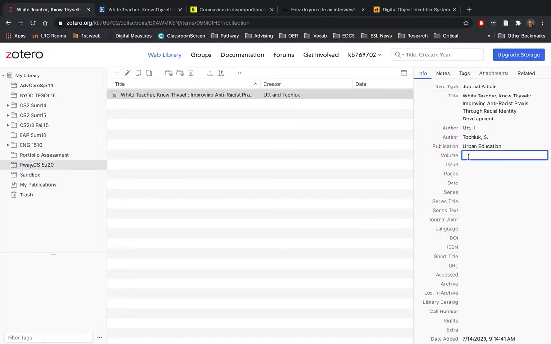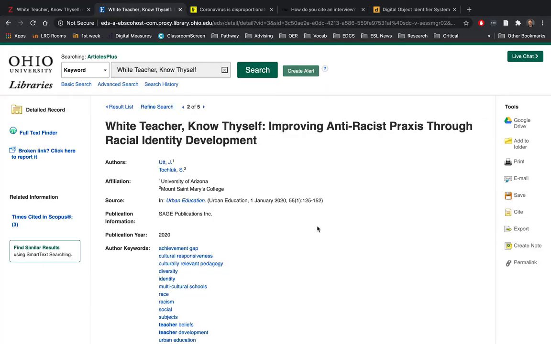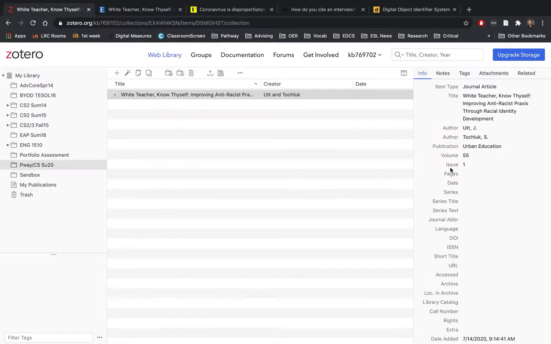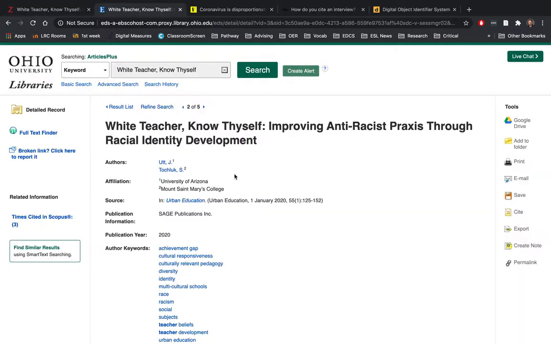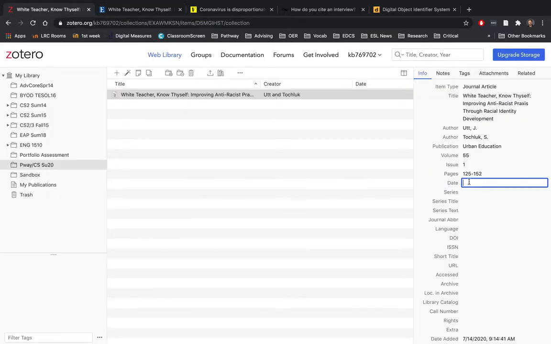So I'll put 55 for my volume, 1 for my issue. They would like the page numbers, so I can see the next set of numbers, 125 to 152. These here are the page numbers. And the last thing it asks for is the date. And so I can see 1st January 2020. So I will put that in.